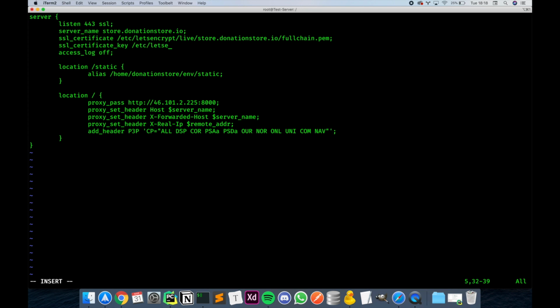The next one is ssl_certificate_key, which is the same location: /etc/letsencrypt/live/store.donationstore.io, and we need to add privkey.pem, so the private key. So that's pretty much it for this server block.